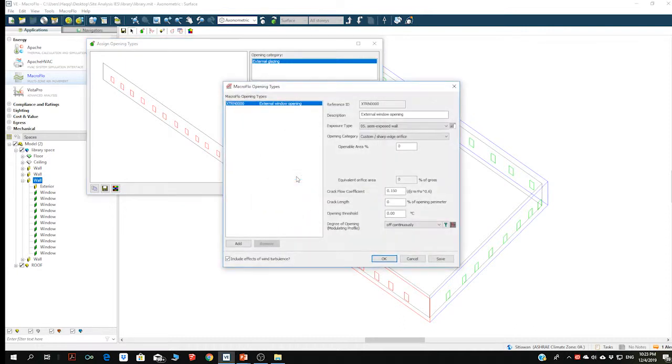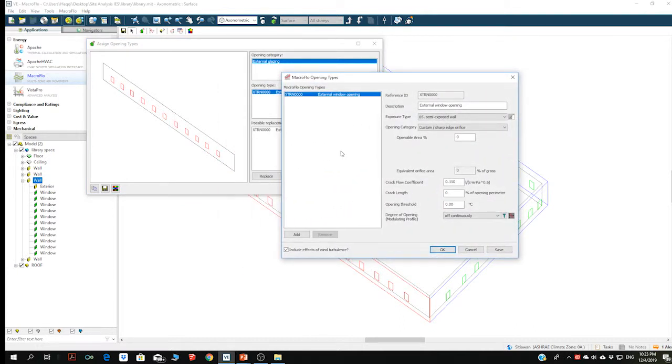Okay, so I'm going to add a new opening. What I have to do first is add it using this icon here. All right, give it a name. Since this is an external window, I'm going to use casement type window. A casement type window is a window where the hinge is on the side. This reference ID you cannot change, because it is used by the system to identify this object, the window. So the only part you can change is the description here.